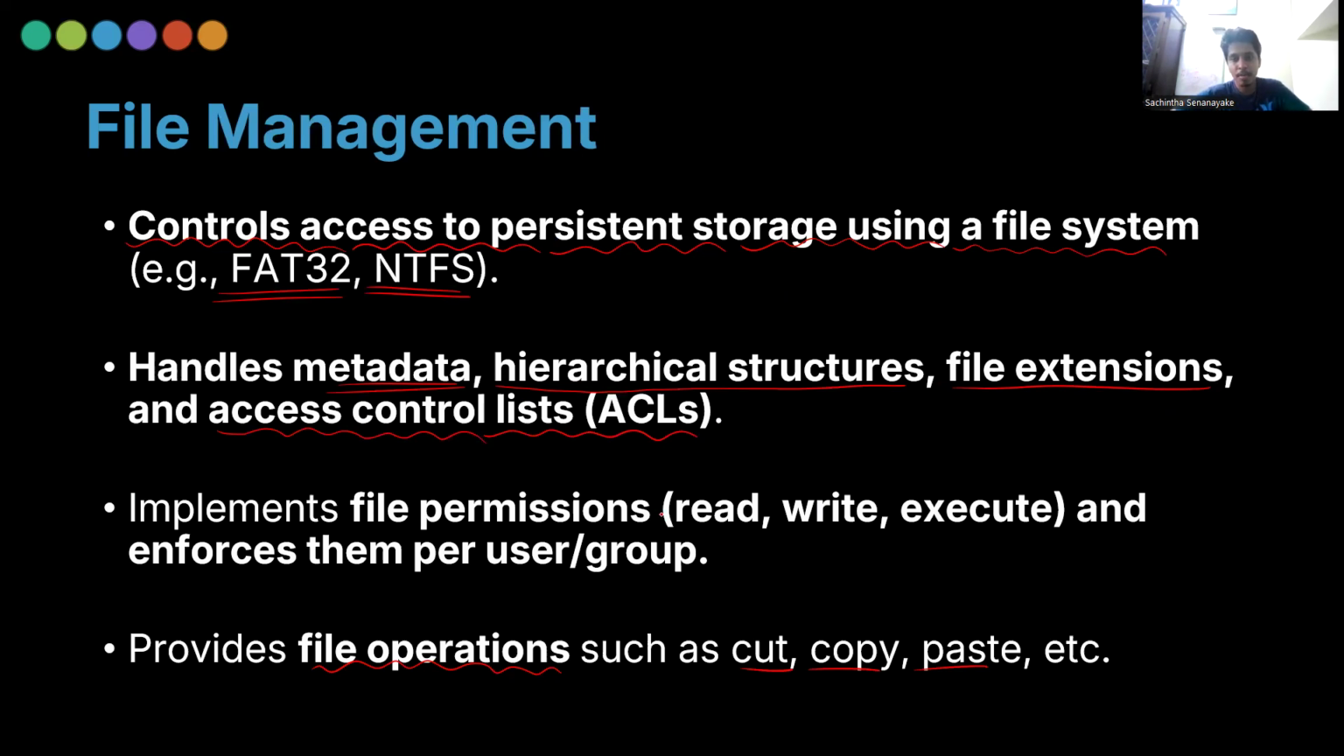And moving on from there, we have file permissions, like I just mentioned, which are for permitting certain groups of users or per user the read, write, and execute rights for a file. And like I said, it enforces these file permissions for a user or for a group of users. Those are all the things that file management does.